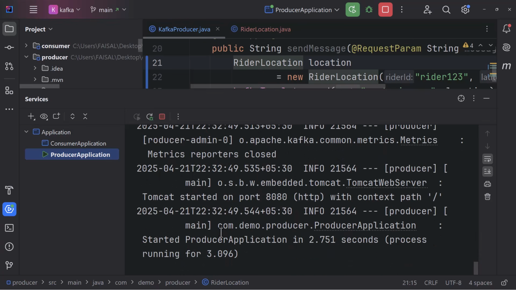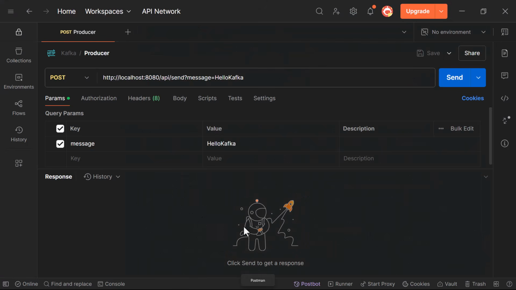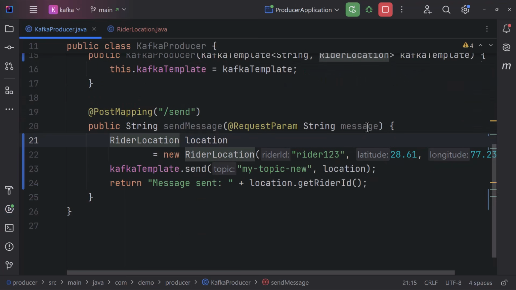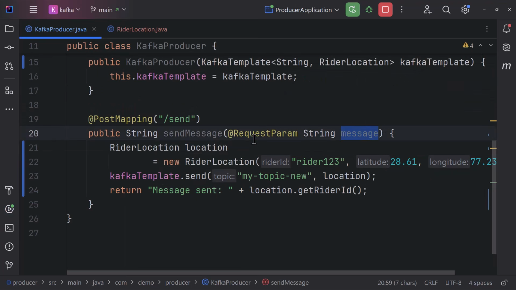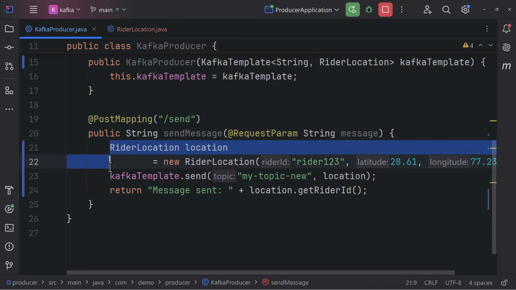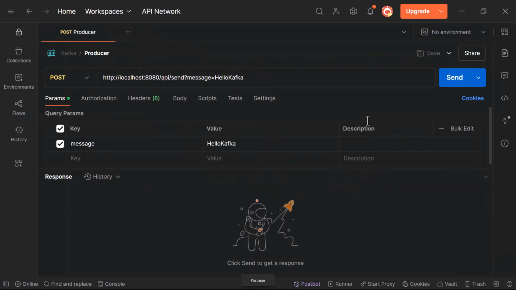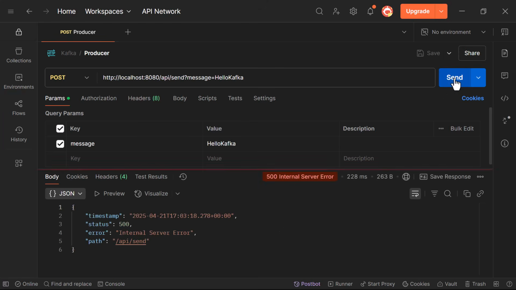It started. And now I'll just trigger the same endpoint which we had defined earlier. Now the same endpoint has this message as a request parameter, but we are not making use of this message. Instead, we are creating an object of rider location and we are sending in that location. So this message is irrelevant right now. Okay, so I'll send this. Let us see what happens.